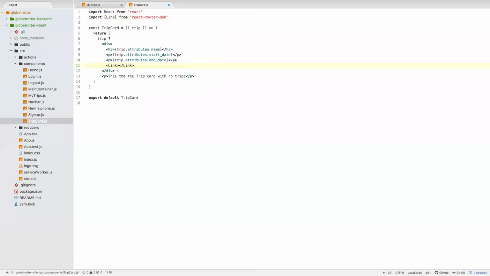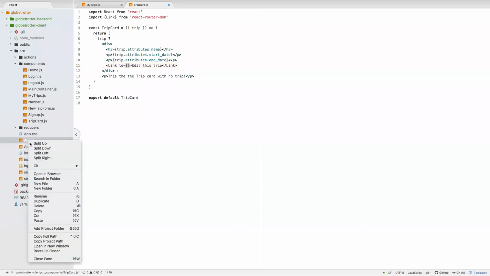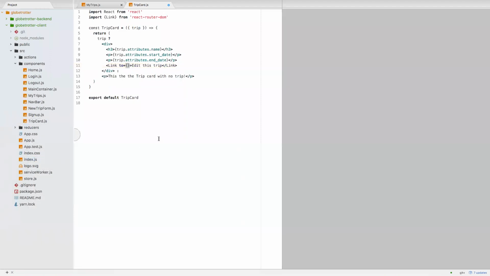Okay, and if I do something like a link, and I give it some text, and I give it a to, where's my to going to go? Trip form? Good, that's a great question. Is it going to go to the trip form? If we look at my routes, for example, where are we going to go with this?